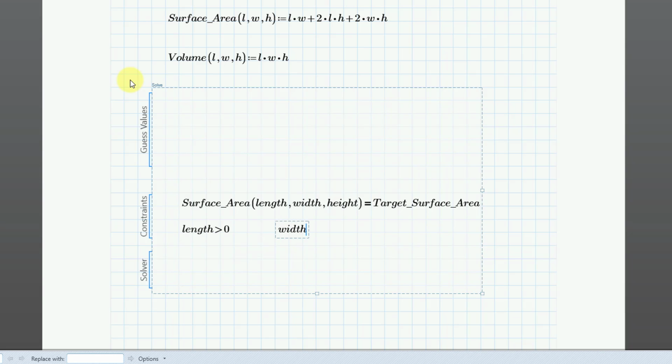Let's add in our width has to be greater than 0, and our height has to be greater than 0. And I'm putting them all on the same line, but you can put them on different lines if you want to. So that is good for our constraints. Now we're going to put in what we want to optimize.